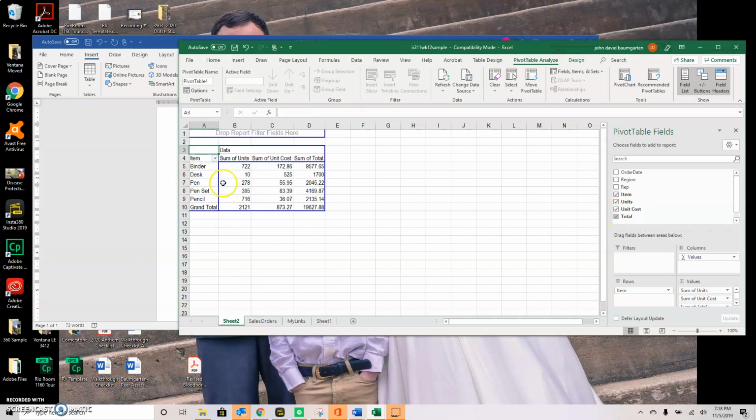And so then that allows us to say, okay, there were 722 binders. They cost $172.86 a piece. And when we multiply that together, we get 9,577.65. And similarly, we can do that for each item. And then we can look at, again, this total.